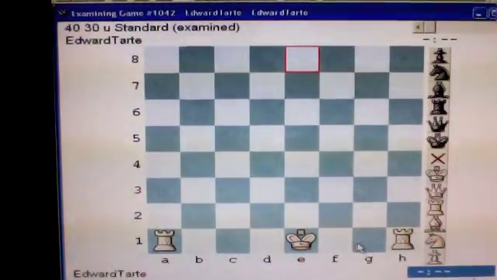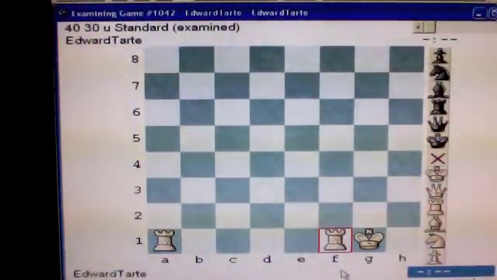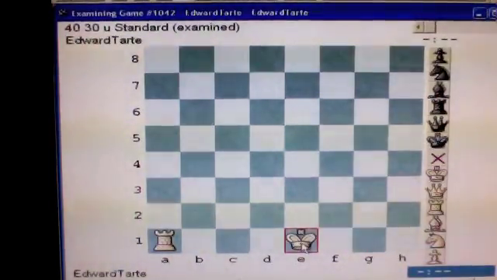Whether castling king's side or queen's side, here's how it's done. You move the king 2 spaces toward the rook, and then move the rook just to the other side of the king. So the new position will look like this. Here's castling on the queen's side. Again, the king will move 2 spaces toward the rook, and the rook will move just to the other side of the king. So the new position will look like this.